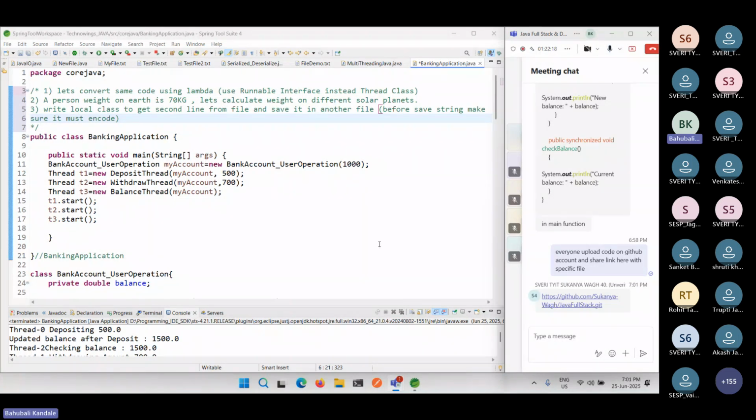Students, did you understand the third one? That third one means you create a local class to get a second line from a file and save that line within another file. But before saving, it must be encoded. That means you need to use encoding logic there.